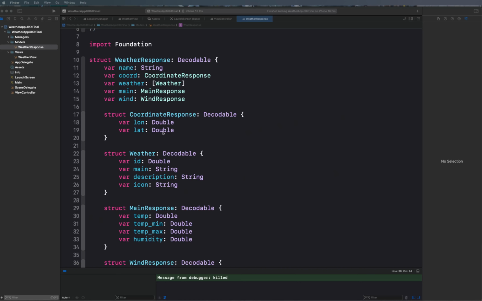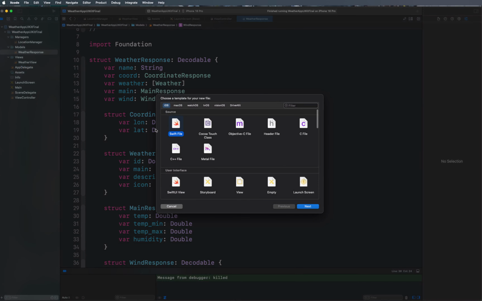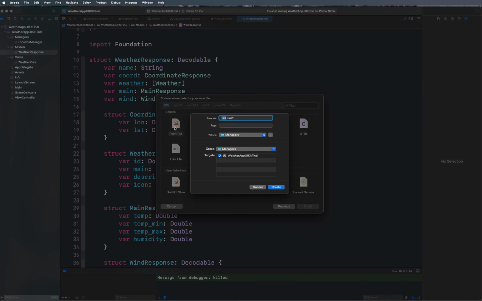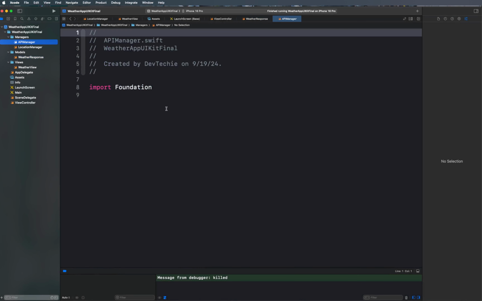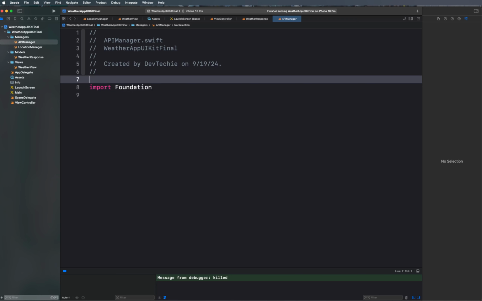Hello and welcome back. In the last video, we created our weather response. So let's continue and create another manager inside the managers folder. This is going to be a file from the template. We're going to select Swift file as the template, and name this API manager.